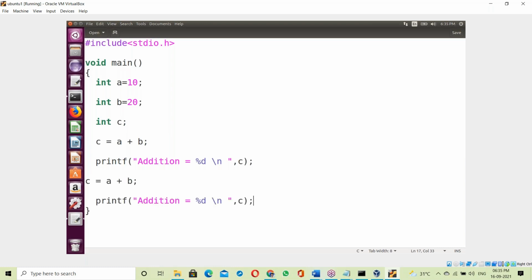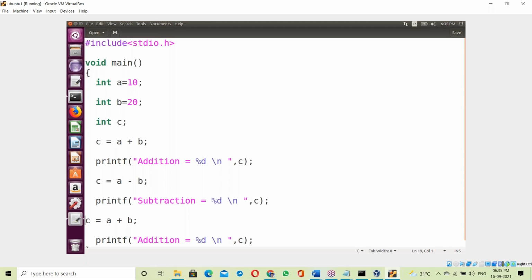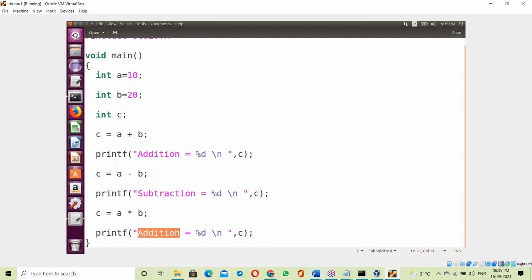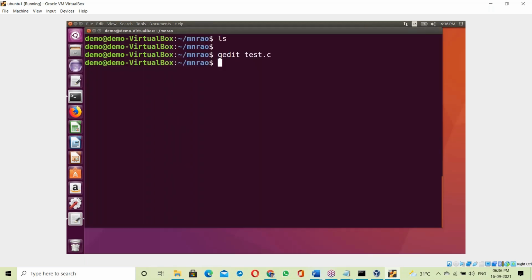After that, subtraction, and next multiplication. Addition, next subtraction with minus, then multiplication. So this is a C program for addition, subtraction, and multiplication of three numbers. A program to perform these three operations. Okay, let's start the program.